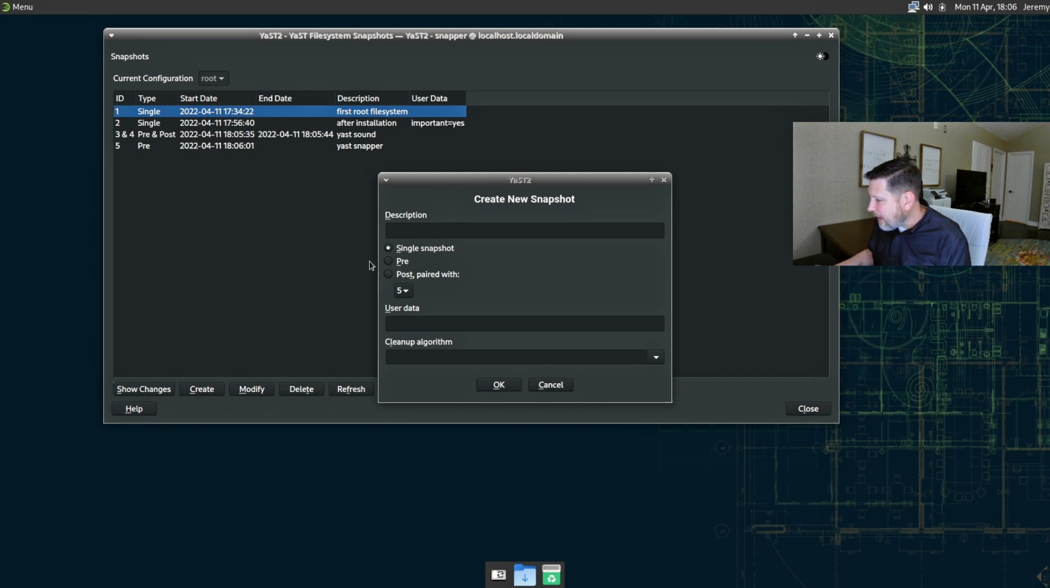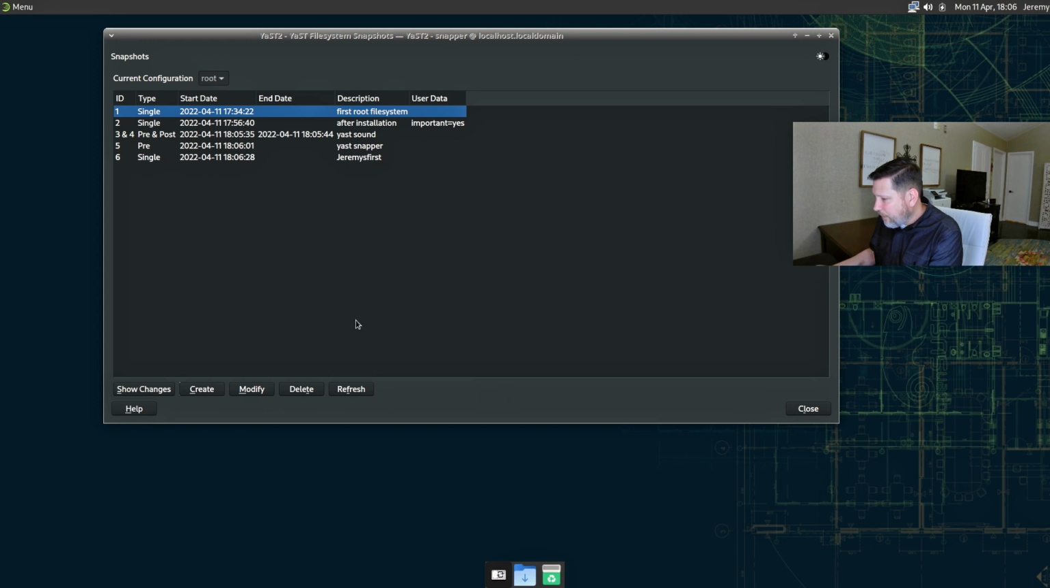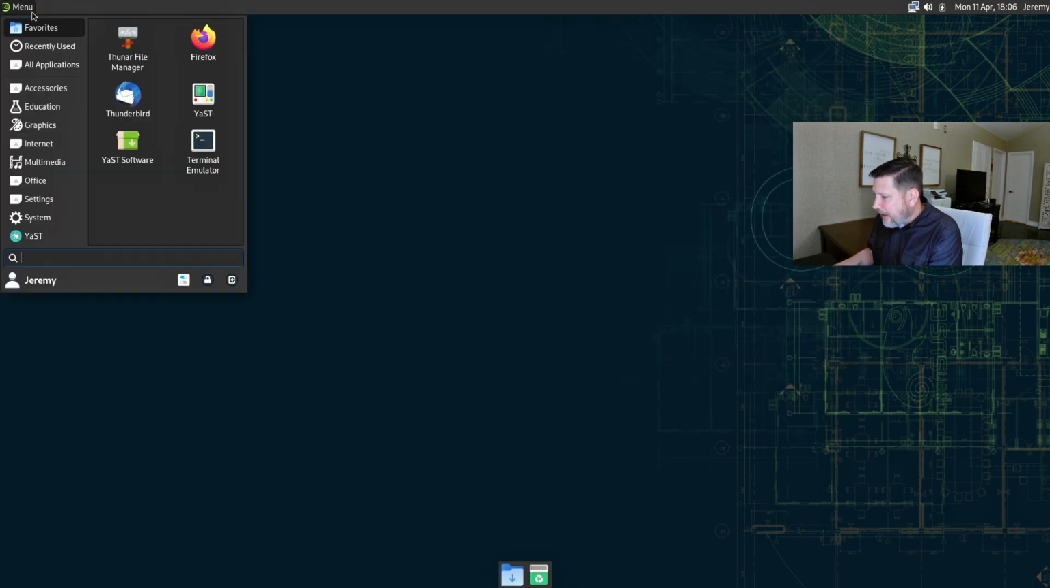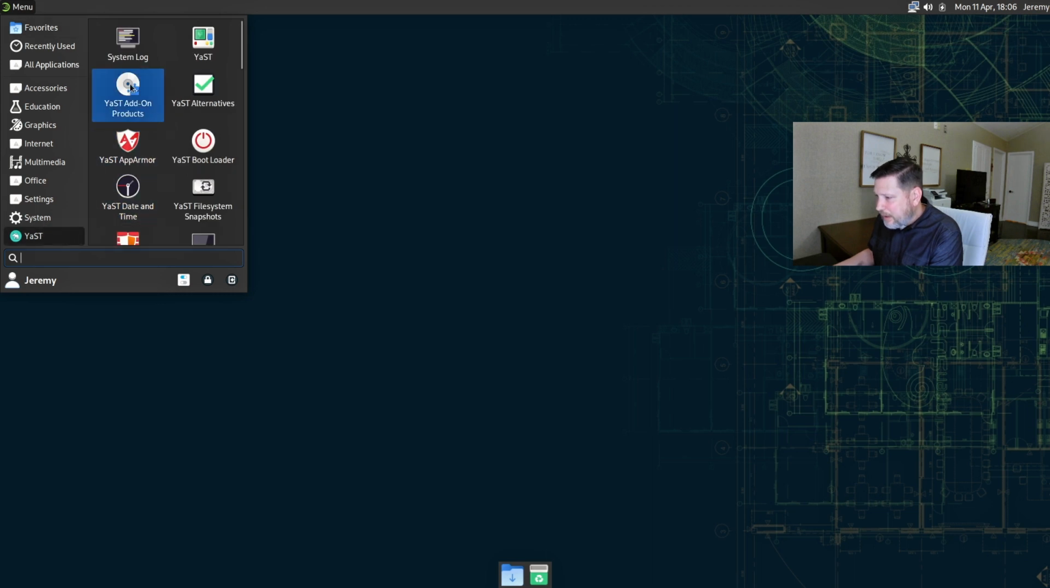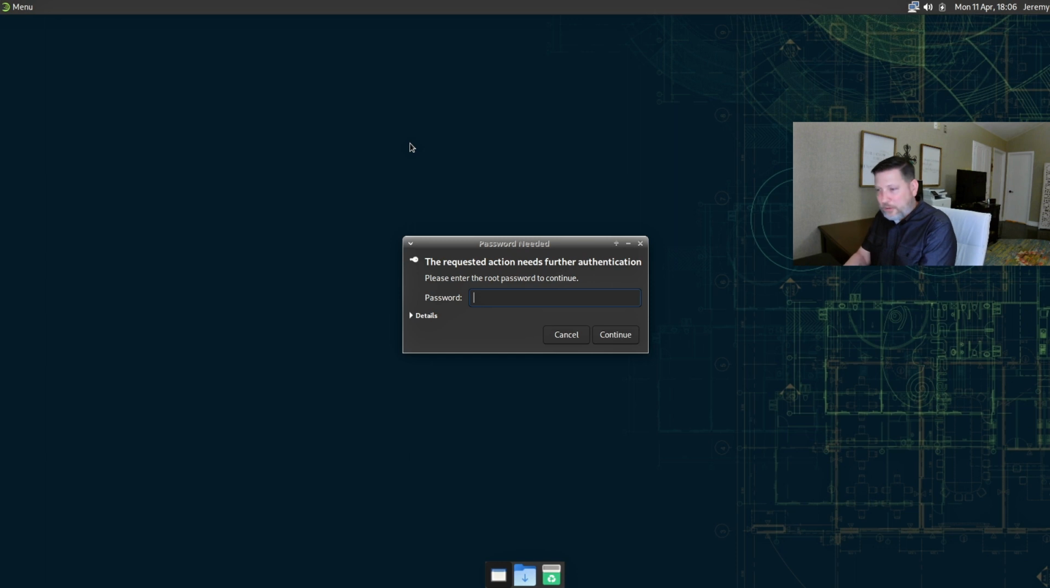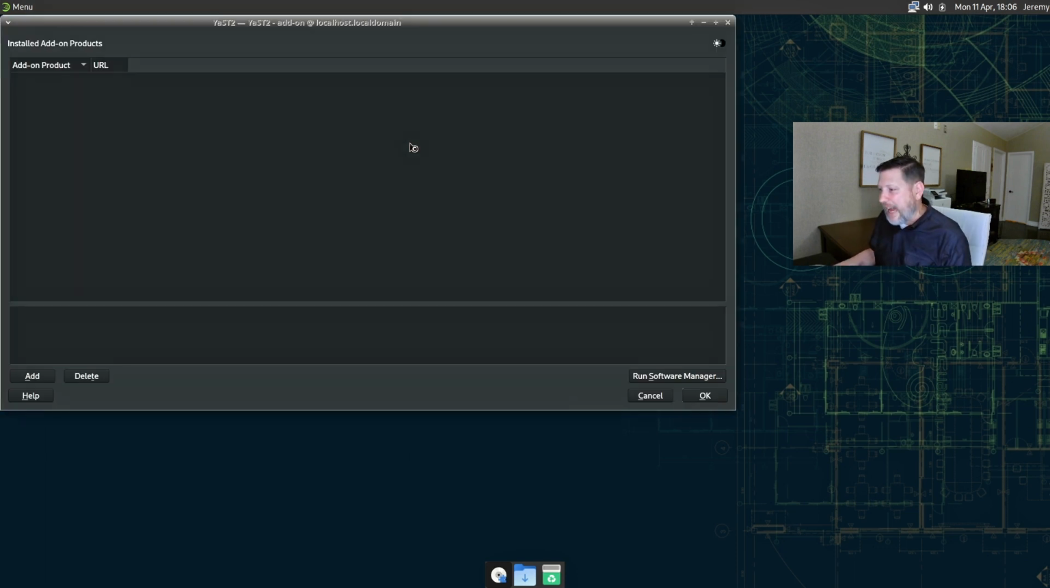Let's create a snapshot and we'll call it Jeremy's first. A single snapshot. All right. And it's created this snapshot here. That is pretty great. I'm telling you, that's pretty great. What is this Yast add-on products? Let's take a look. And you got to put in your password because this is accessing the root structure here.